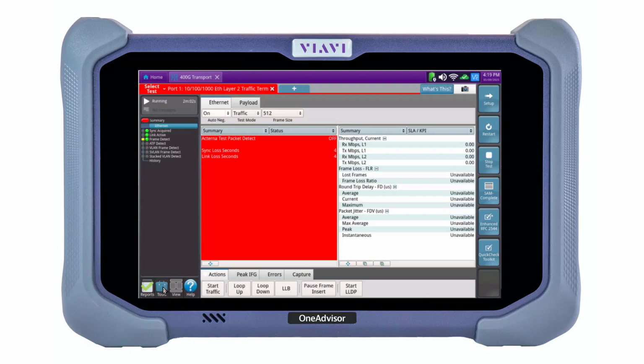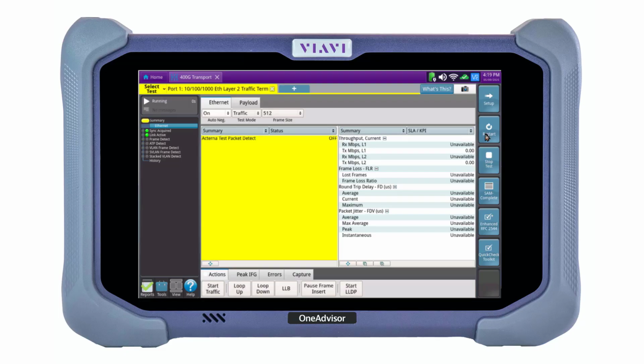The 2 results windows are both showing results in the Summary group. Summary status is color-coded red due to a short period of sync loss and link loss while the link was being established. The Restart soft key clears the alerts. The status screen will remain yellow until test packets are received or an error occurs.